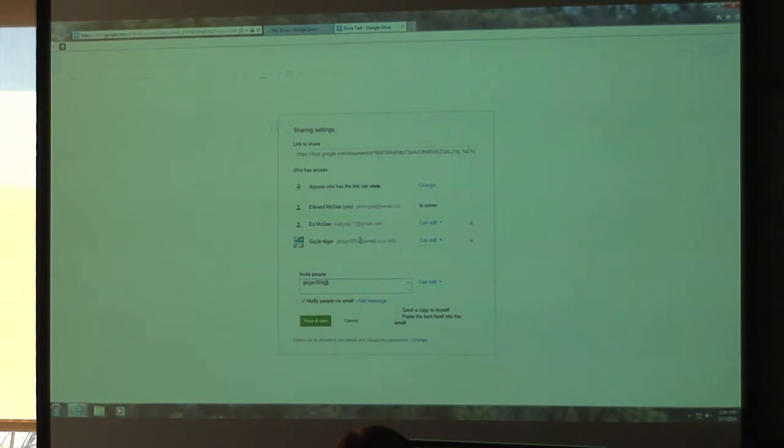I would have done this and simply shared it. When I did that, since I had her Google email address, it would send her an email letting her know that I've shared this with her. Which means all she has to do is click in. Now she's sharing it. Now she can edit the document.